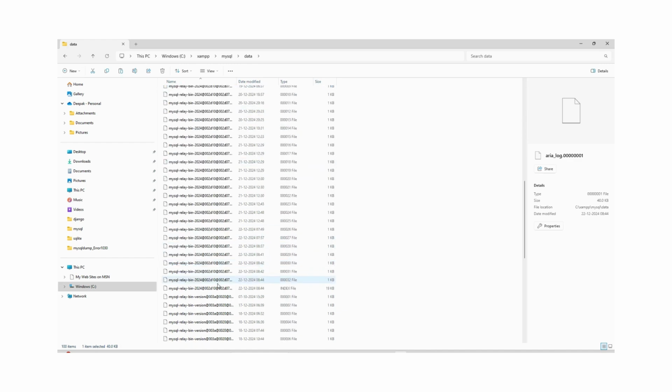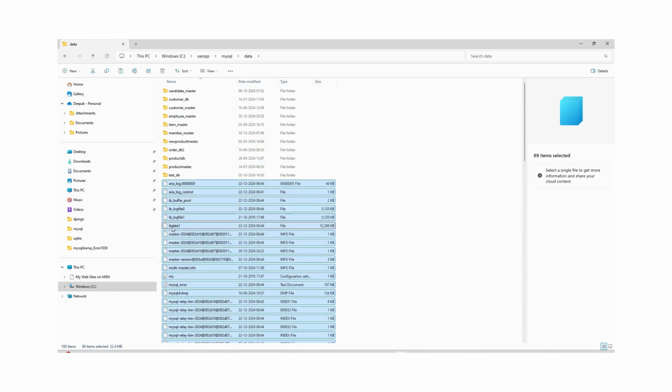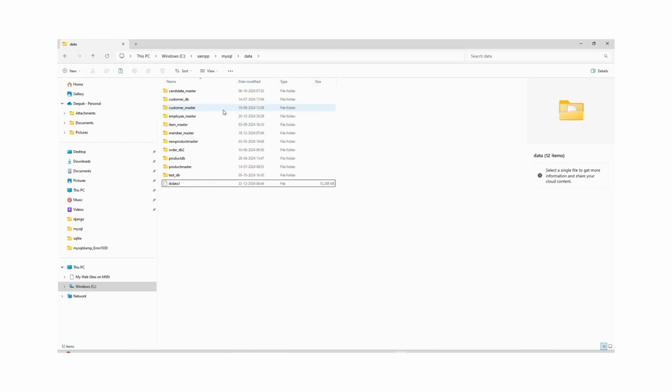Now we need to delete the files as well. We can select all the files. Now you can exclude this file which is ibdata1, and you can delete the rest of the files. Fine. Now next thing, we need to go to the backup folder.